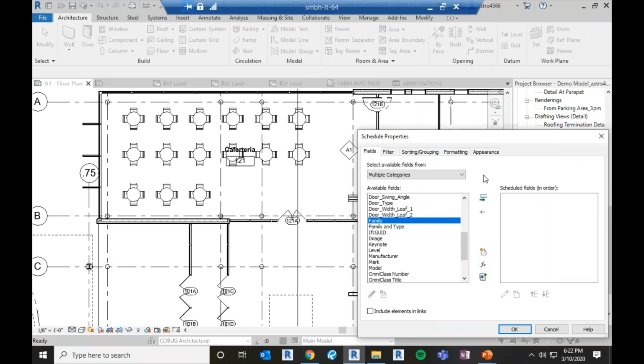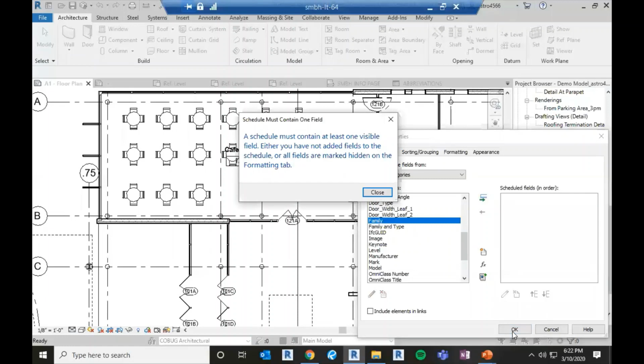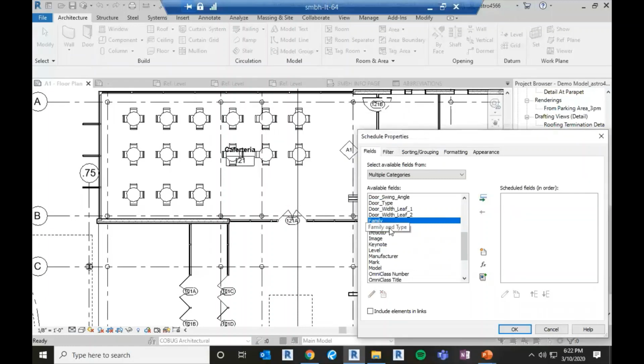As soon as I find it. No, multiple. In the wrong spot. That's all you need to select is multiple categories. My apologies.